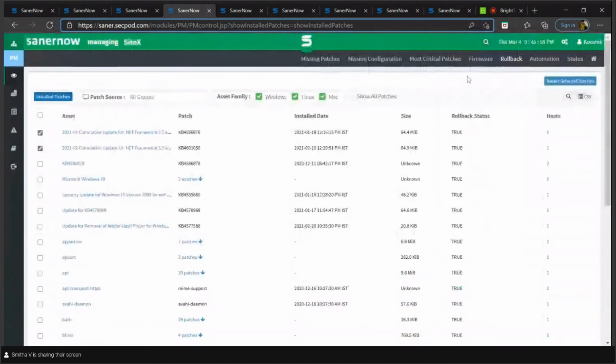Once you create this rollback task, what happens? The server will push this task to the agent, and the agent will consider the patch and go ahead and uninstall the selected patch. So in this way, Sena now supports the rollback feature.